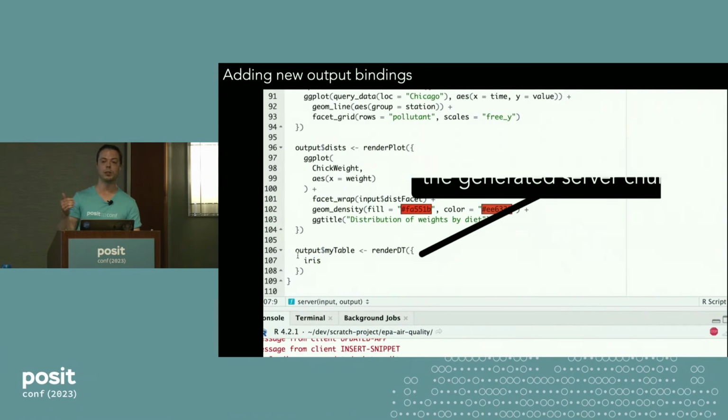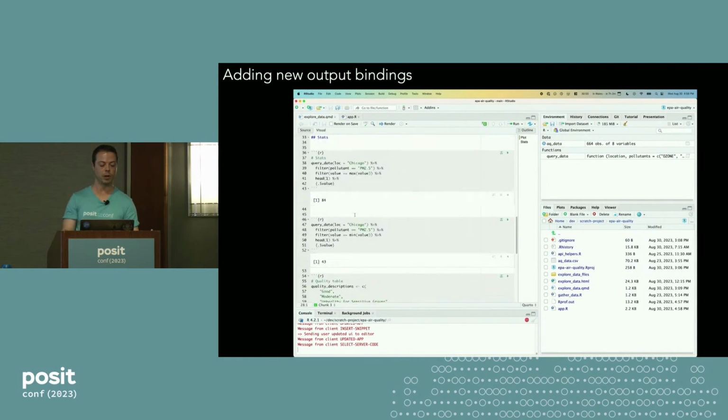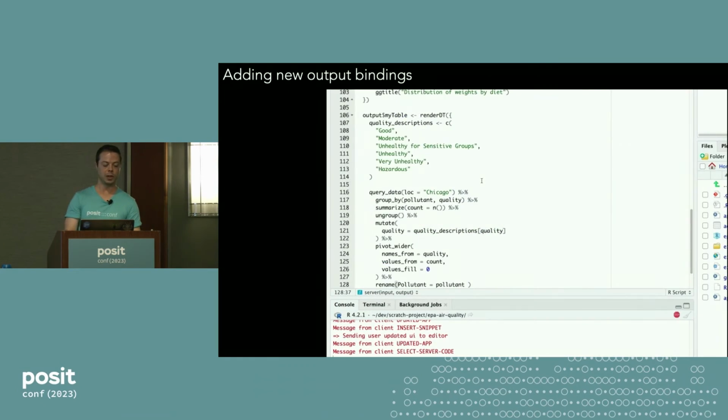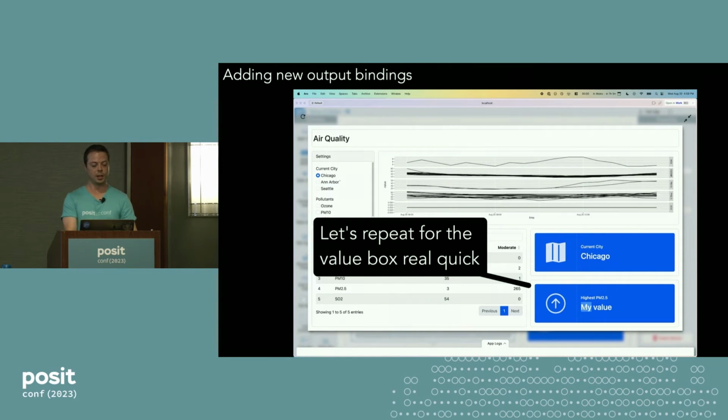So now it's inserted a renderDT function. It's just showing the iris data set right now, but we can do the same thing we did before: copy and paste the code from the Quarto document. This is actually real speed. This is how fast I work on my computer.